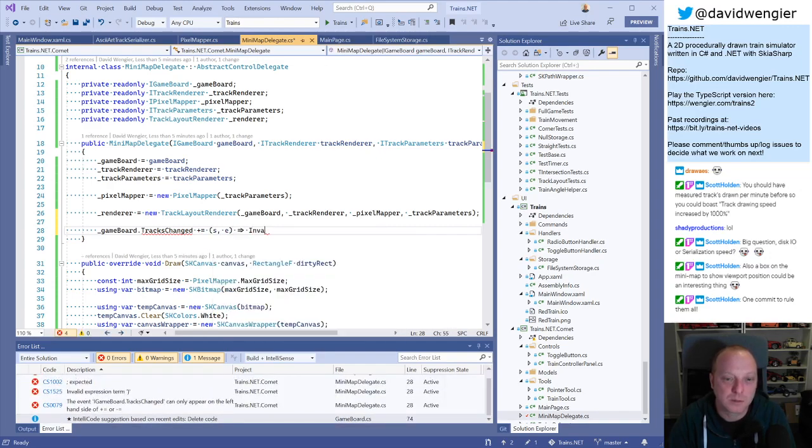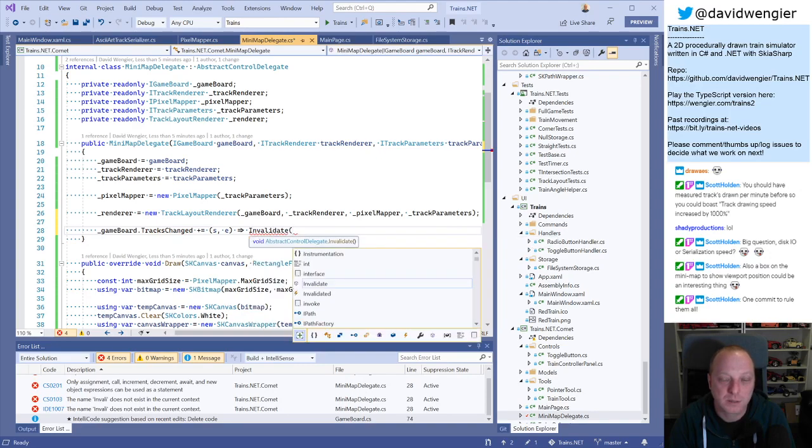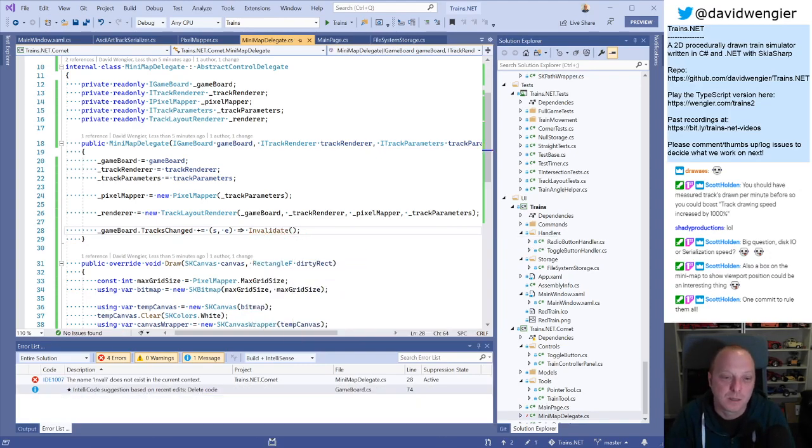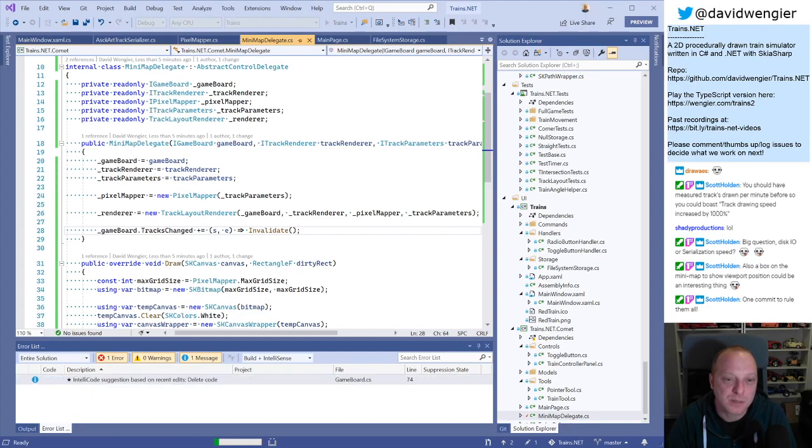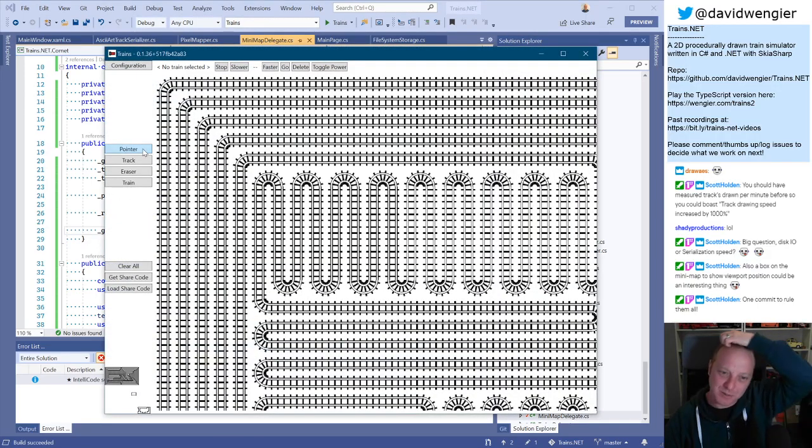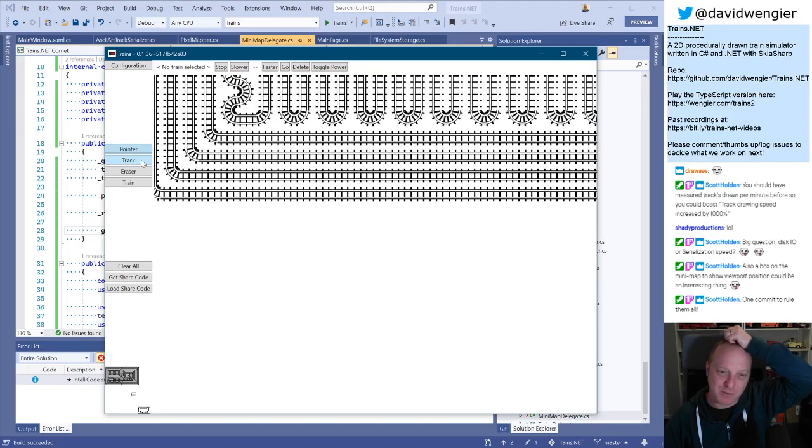Invalidate. I wonder if this makes it slower. See, now is this all happening on the UI thread? It's probably. Oh, I guess that needs to happen anyway. So we can only draw on the UI thread, and we can only interact with the mouse on the UI thread.